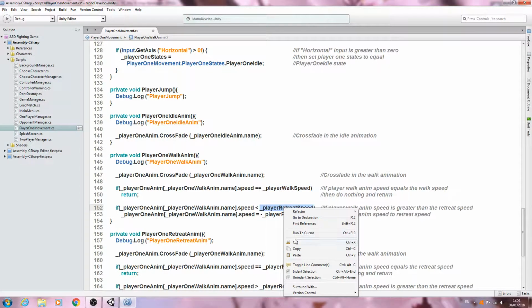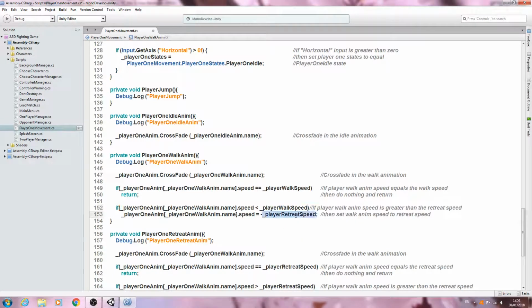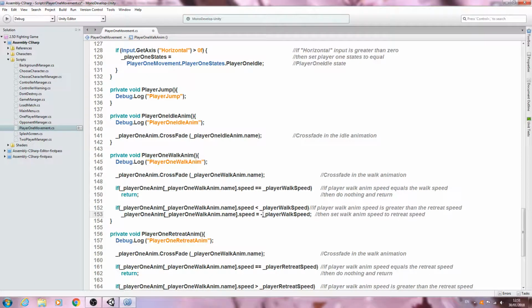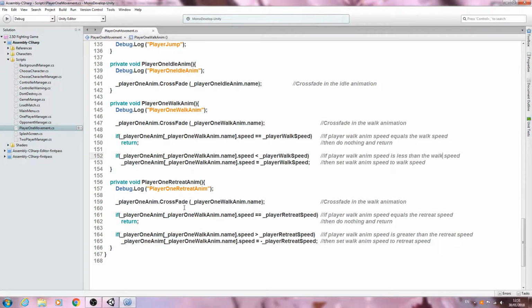Let's copy and paste that in there, and we can also paste it in here. We'll get rid of the minus, we'll change that to walk, and this top line is less than the walk speed. And let's save that off there.